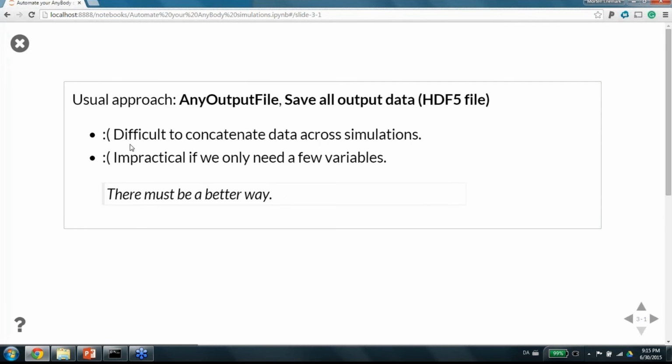But it can be difficult to work with data in this way. For example, if you run many simulations, you will have the difficulty of concatenating all your data across the simulations. And it can also be impractical to use these kind of methods if you only need a few variables, or if you are exploring and you want to change the variables you want out.